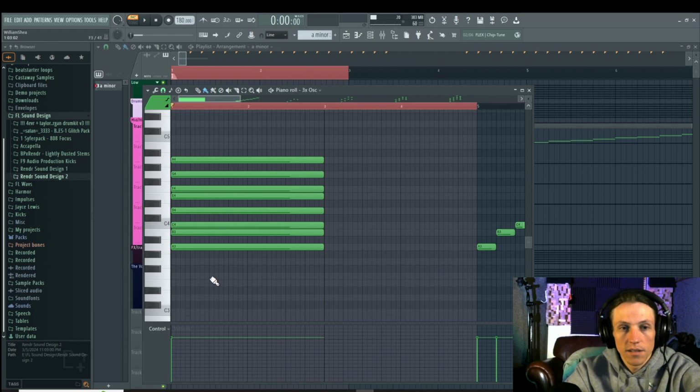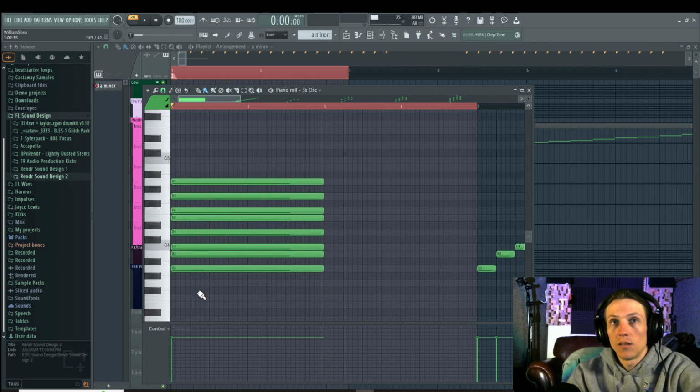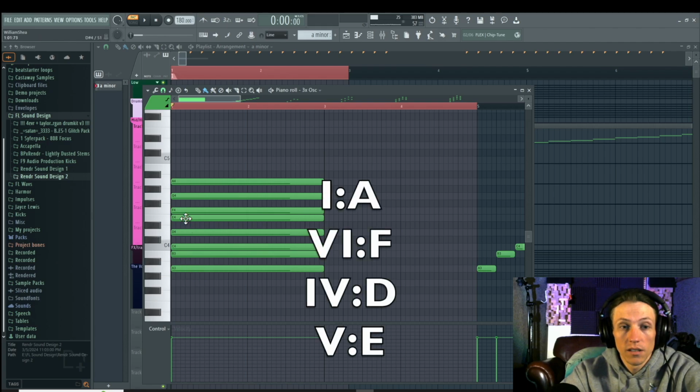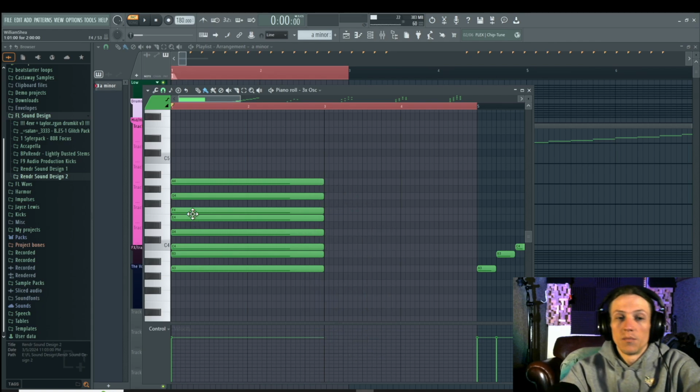Same exact concept. So if we have, say, a 1, 6, 4, 5, which is a crazy common progression across every genre of music, it'd be literally referring to 1 A, 6 F, 4 D, 5 E. From there, you can start to branch them into chords.